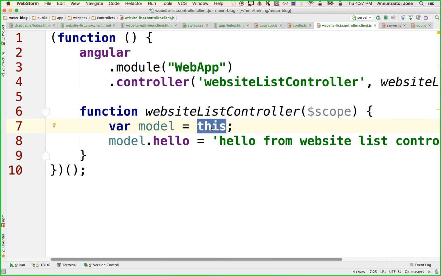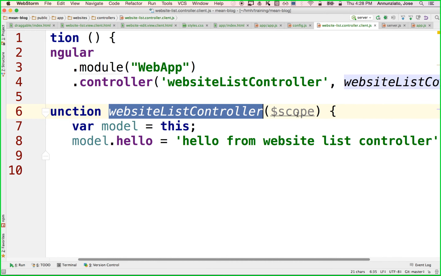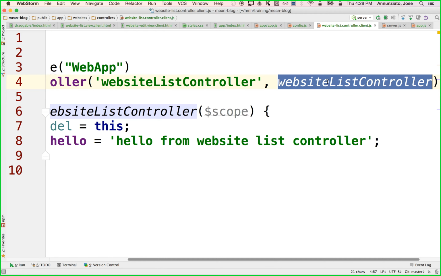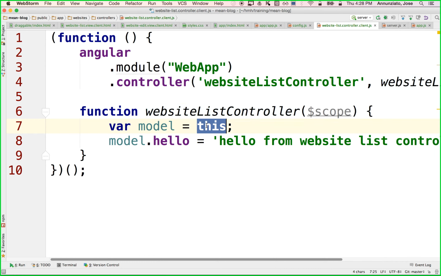Right? The this keyword is, like in Java, a pointer or a reference to the current instance. This controller is being used as a constructor to create an instance of this controller, and the this keyword, like in Java and many other languages, refers to the current instance of the object. So now this variable is bound to the instance of the controller, and we use a local variable that has a meaning to us, right? And our meaning is that the current instance is going to hold all the data that we're going to pass along to the view for rendering. That's our meaning.